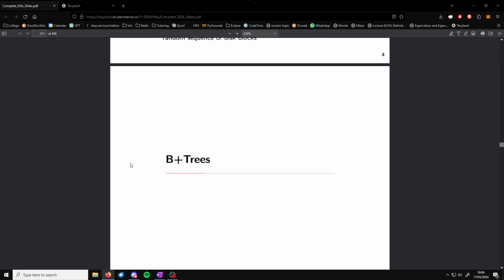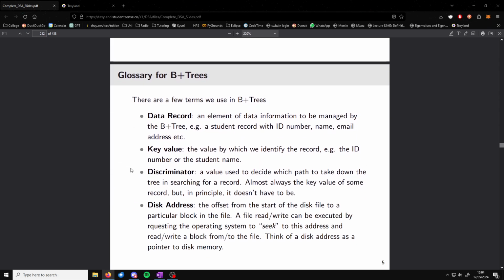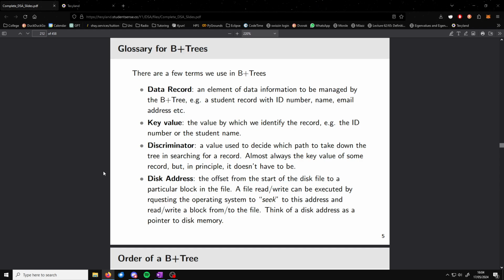Okay, B plus trees. So there's a few terms we use in B plus trees. Data record, this just refers to some entity, object, or element of data that needs to be managed by the B plus tree. So a student record might have an ID, a name, an email address, just a bunch of information about them. Key value is the value by which we identify the record. So if you imagine in a database, this might be something like the primary key. But we can have multiple key values, even if they're not all the same in a B plus tree.